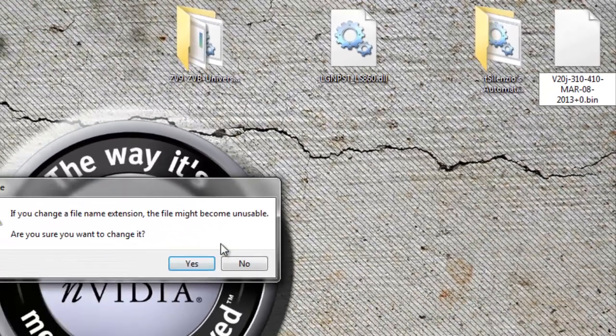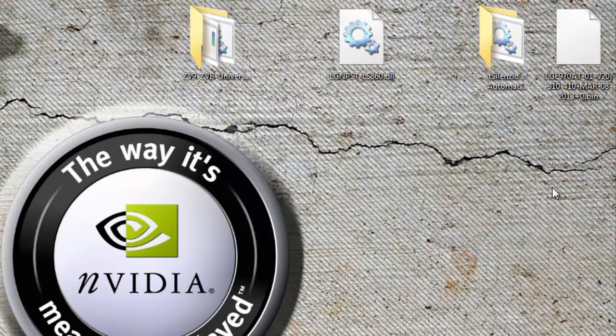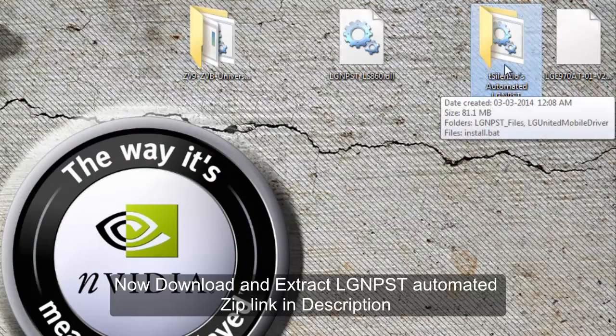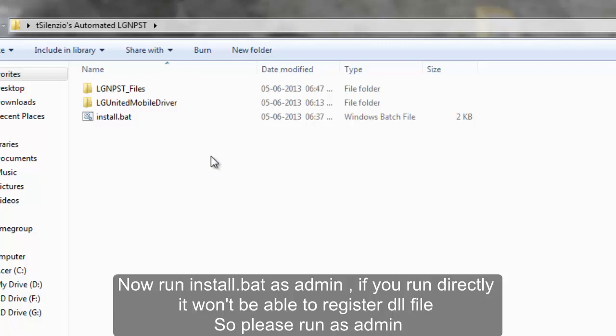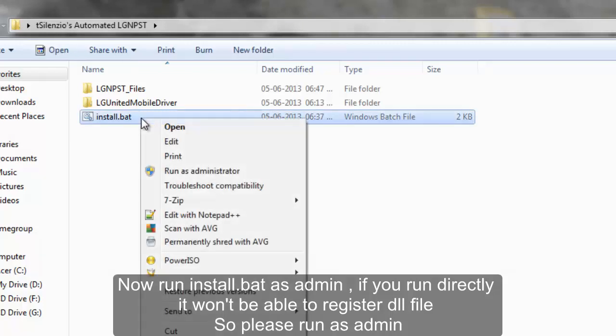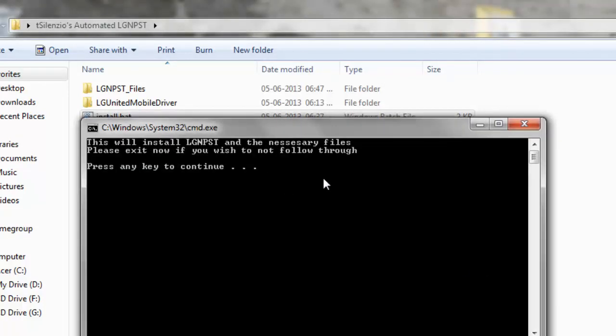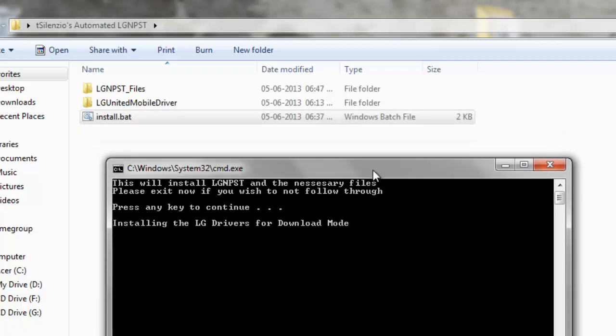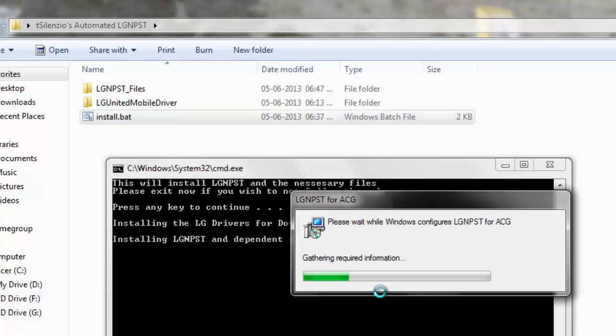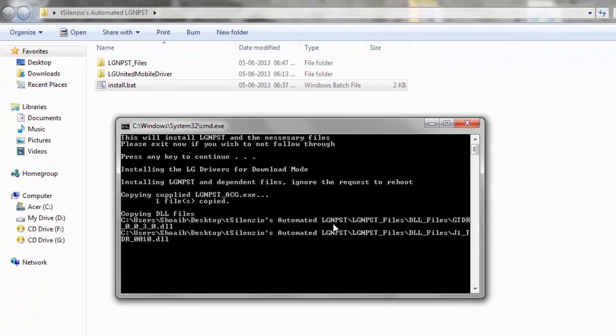Now click yes. Now you need to download the LG NPST tool. I have already downloaded and extracted it on the desktop. Now run install.bat as administrator. Now press enter. Now it will install the LG drivers and other files. I have skipped this part. Press enter.